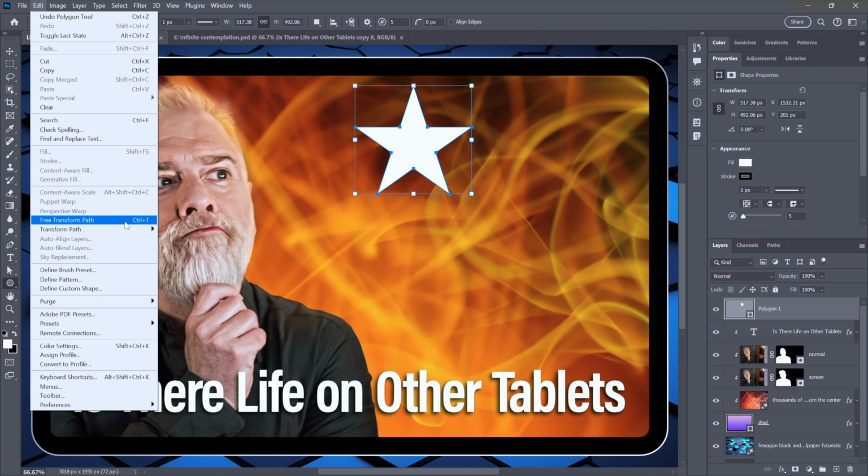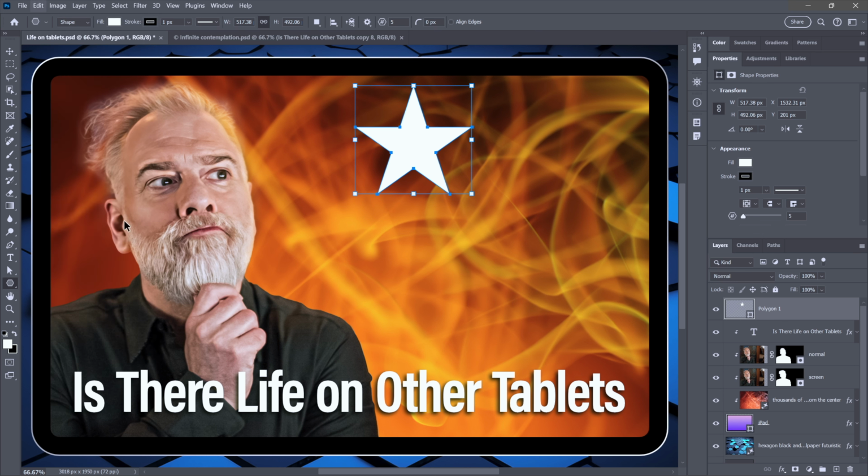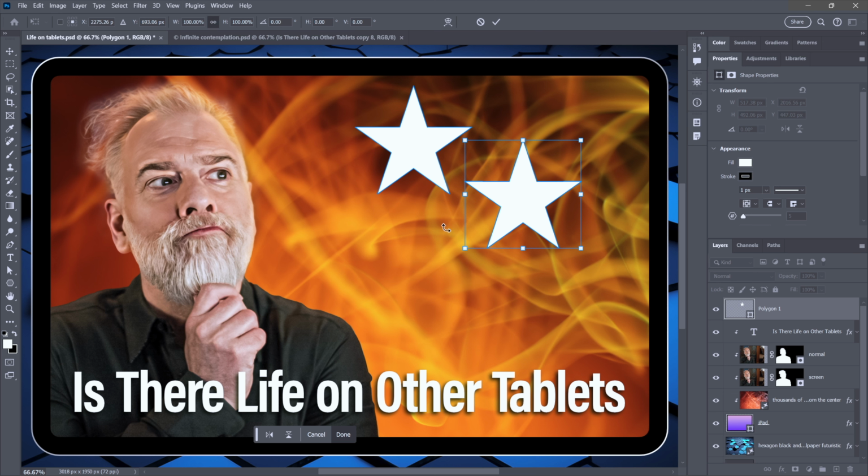However, if you add the Alt or Option key, then you create a duplicate. So Control-Alt-T, Command-Option-T on the Mac. And let me show you what that looks like. I'll press Control-Alt-T, Command-Option-T on the Mac. Doesn't look like we've created a duplicate. It just looks like we have a transformation boundary. But notice if I drag it over here, we've got two stars here. So I duplicated the star.